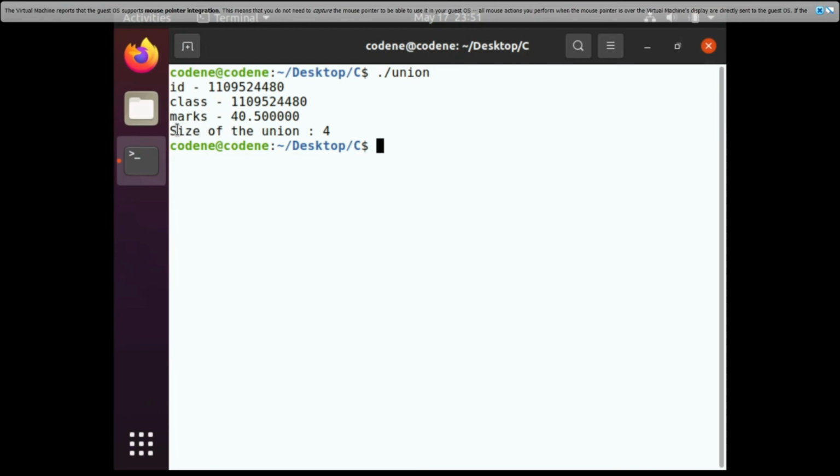But if you can see, the size of the union is 4. Okay, because the largest data type it can hold is 4. It has float, so 4 bytes. You can see here this is the difference between the union and the structure.